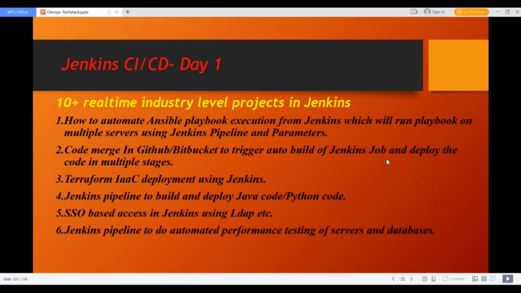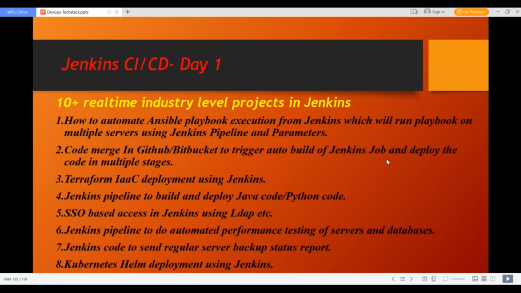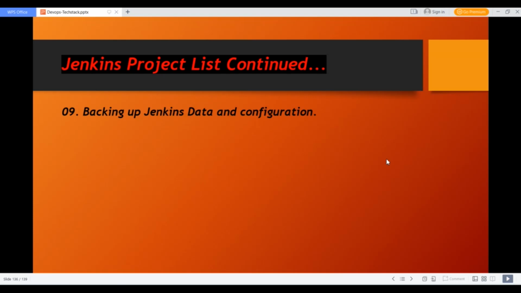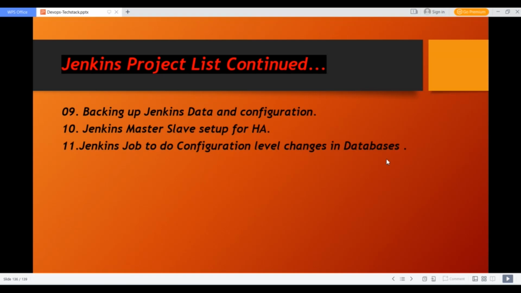We'll learn to create Jenkins pipeline to do automated performance testing of servers and even databases. We'll learn to write Jenkins code to send regular server backup status report using Jenkins. And we'll learn how to deploy Kubernetes Helm using Jenkins. Apart from that, we'll learn how to take backup of Jenkins data and its configuration on a regular interval. We'll learn how to set up Jenkins master slave for high availability in any organization. We'll learn how to create Jenkins job, which can help us to do a lot of config level changes even in the databases.